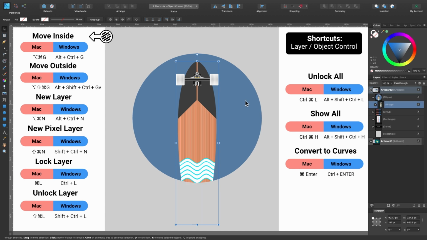And now that I've done that, you can see it's clipped the skateboard inside of the circle shape, and that's because it was above in the layer stack. And if I want to move it outside, this one's a bit of a long one, so it's Option, Shift, Command and G, and now it's moved back outside.